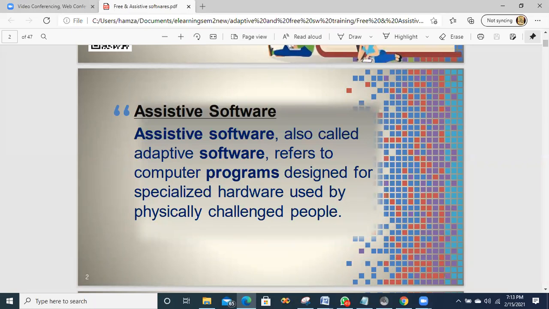So what is assistive software? Assistive software, also called adaptive software, refers to computer programs designed for specialized hardware used by physically challenged people. It is a tool, or you can say software, to help students with disabilities, even in the face of special education teacher shortage. That is assistive technology.